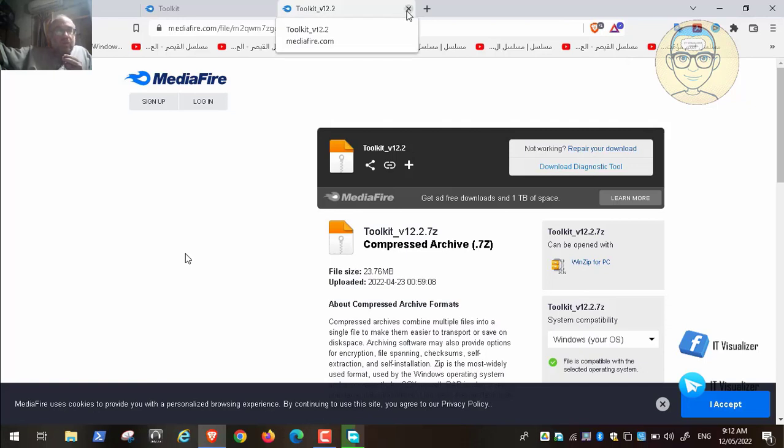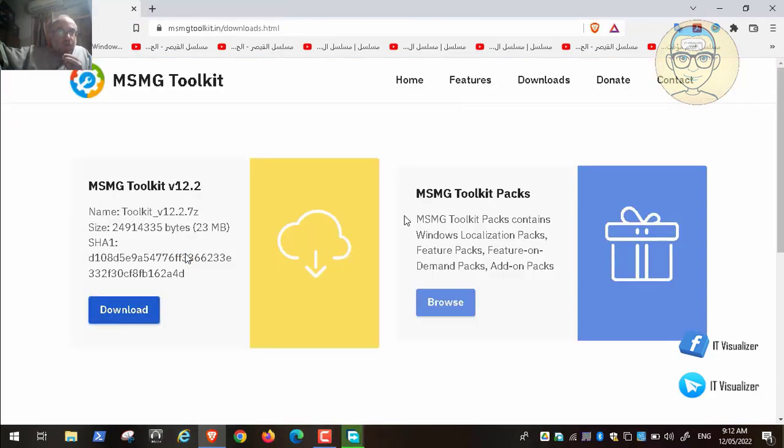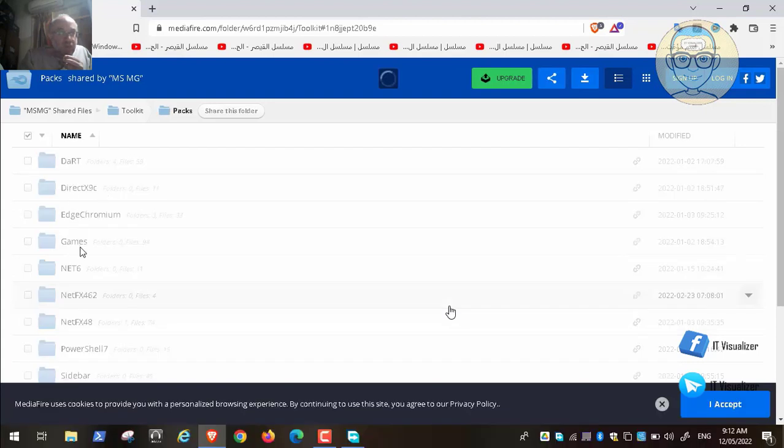So this is the toolkit we will use later to customize the original Microsoft operating system ISO image. And this is the tool packages, or toolkit packages. Here we can see that it contains a lot of things. It contains NetFrame, so this is the source of NetFrame. You can add it to the Windows 10 ISO image and it will be installed automatically. And you have PowerShell 7. PowerShell 7 is not installed by default with the Windows 10 operating system.